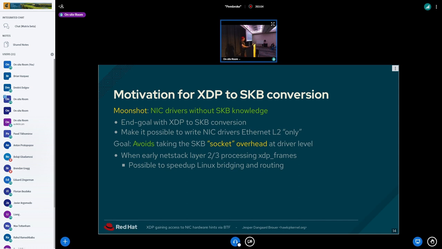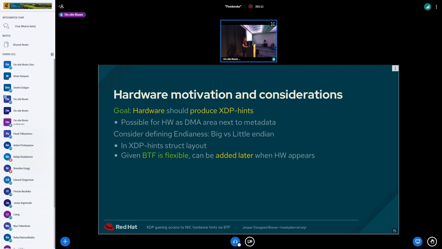So the motivation for XDP to SKB conversion is my moonshot idea with NIC drivers without SKB knowledge. But for the sake of time, let's just skip that. The other motivation is that at some point, we do it in software first, but at some point I want hardware to produce these XDP hints. And we know it's possible for the hardware because it's just next to the DMA area. It just needs to shift the DMA area a little bit and then put some metadata there.